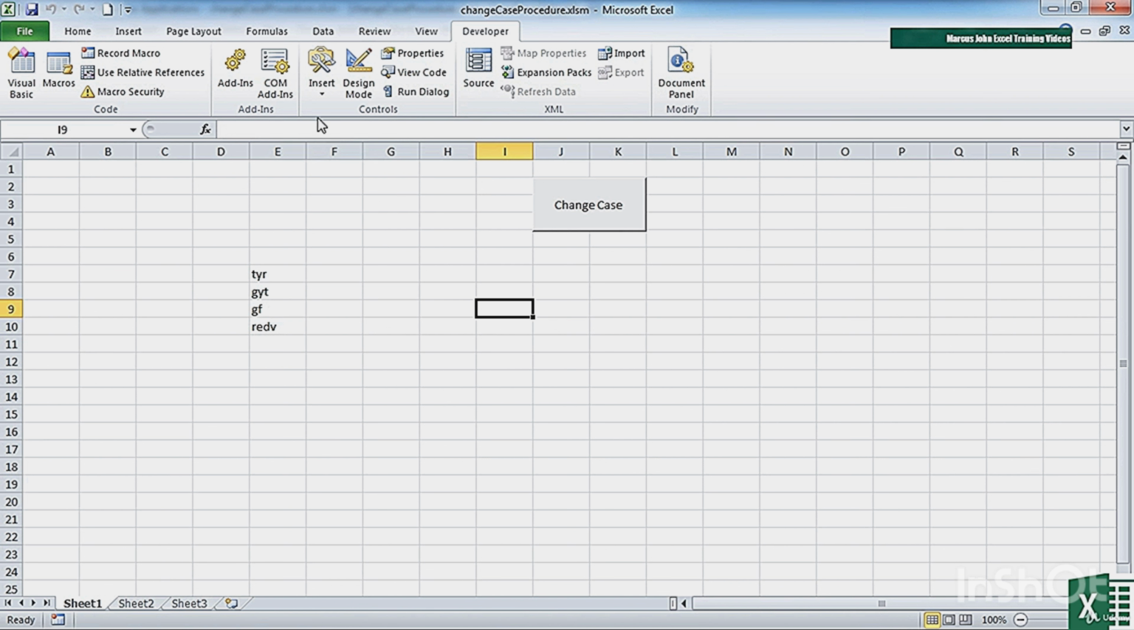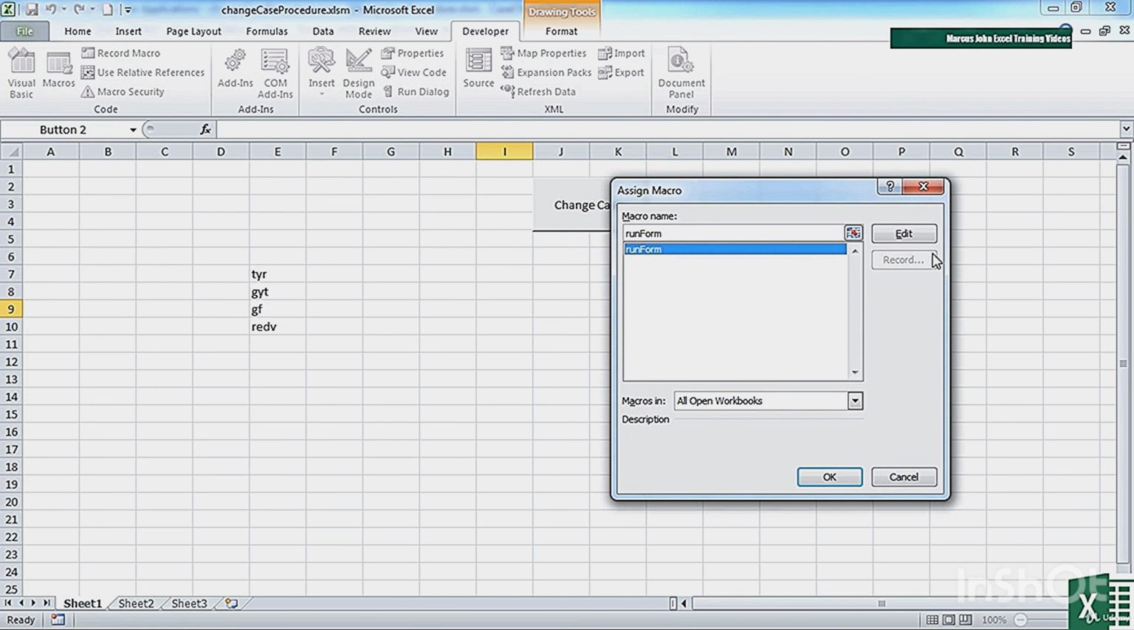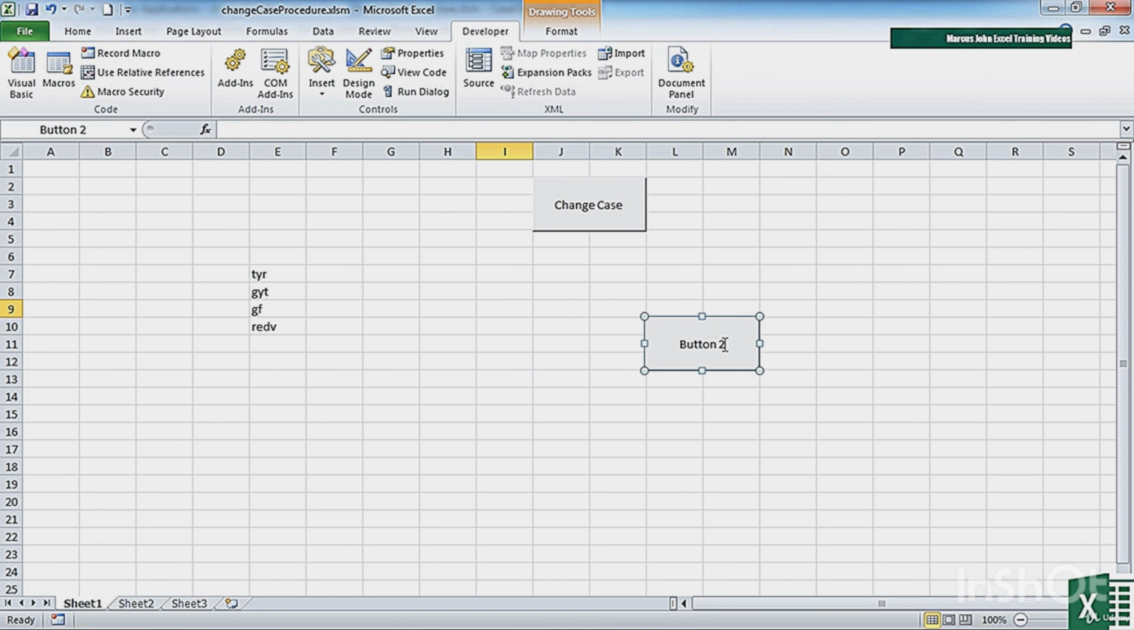So you simply bring up the developer ribbon, insert form control, click and drag, assign the macro OK, and then change what it says, because obviously button 2 is hardly helpful, and then click away to reactivate.